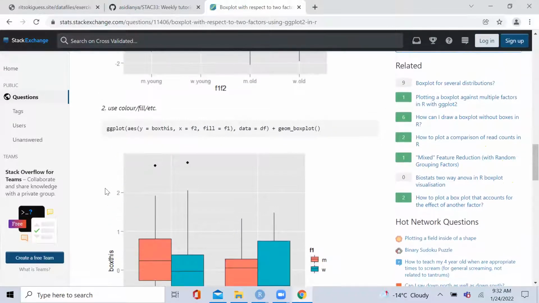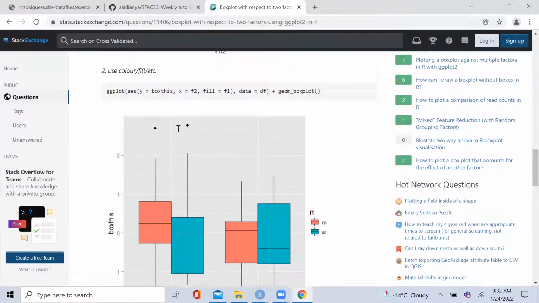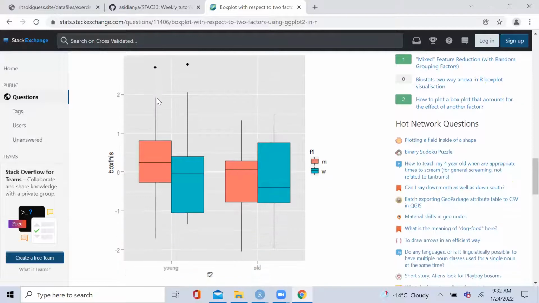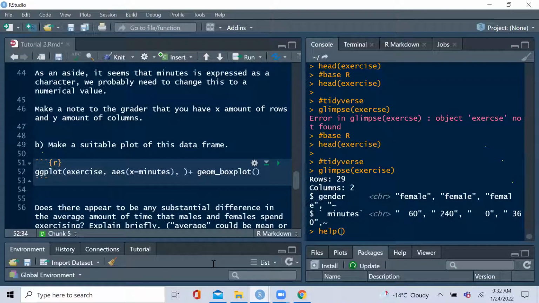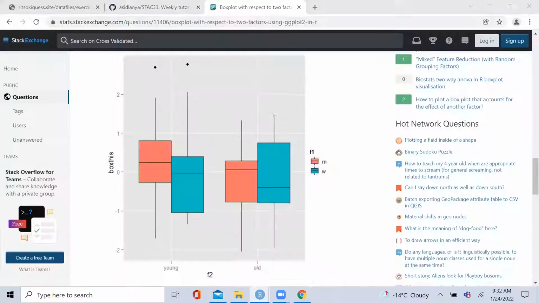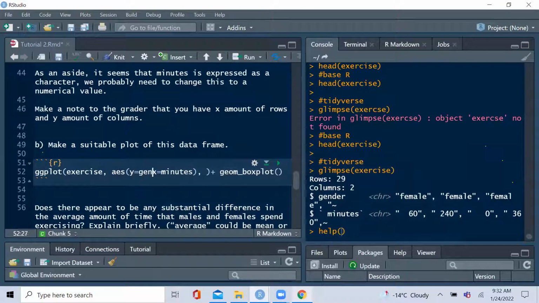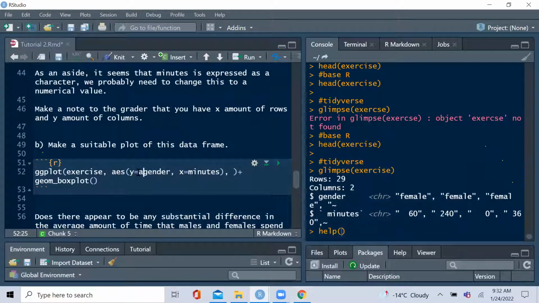This is not what I want. What I want is this. So let me see about x equals f2. There. I think y is equal to, in this case here, gender. And I should really say as.factor. Let's check something.